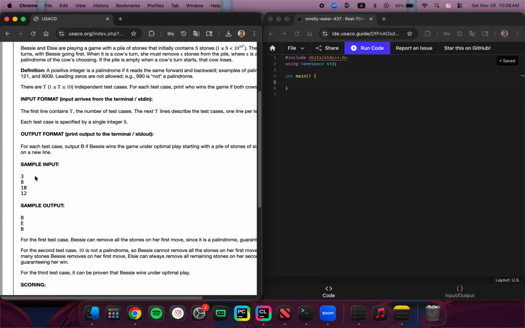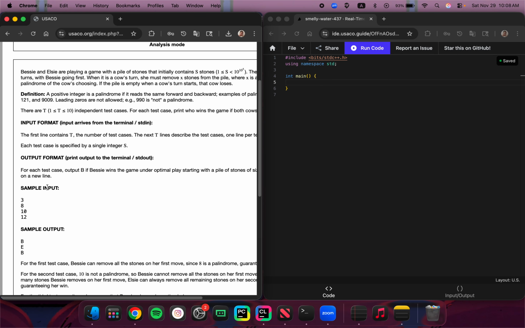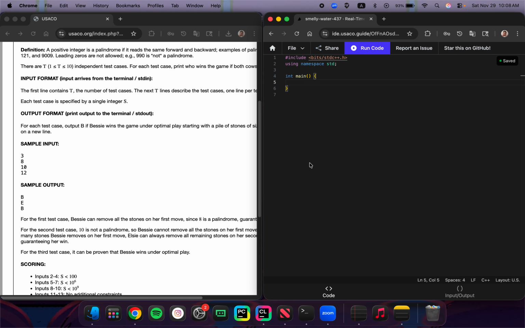So the game is basically Bessie starts first and she has to subtract a palindrome from this number, and then it becomes Elsie and then Bessie. The thing is that if you start your turn and the number is 0, then you lose. So you can try different numbers to see if Bessie wins.